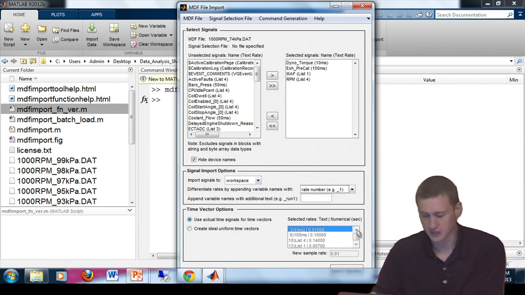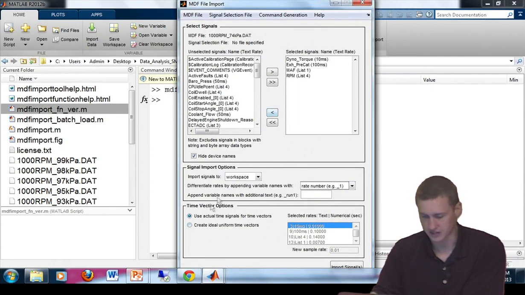You can also use these right here. I typically don't do this. Create ideal uniform time vectors. I've played with that a little bit, and things don't tend to work well for that, from what I found. So it's possible that was an older version, but I usually do it on my own. It will essentially resample things and give them a common time rate, but I kind of like to know what I'm doing rather than what this software is doing when I do that.